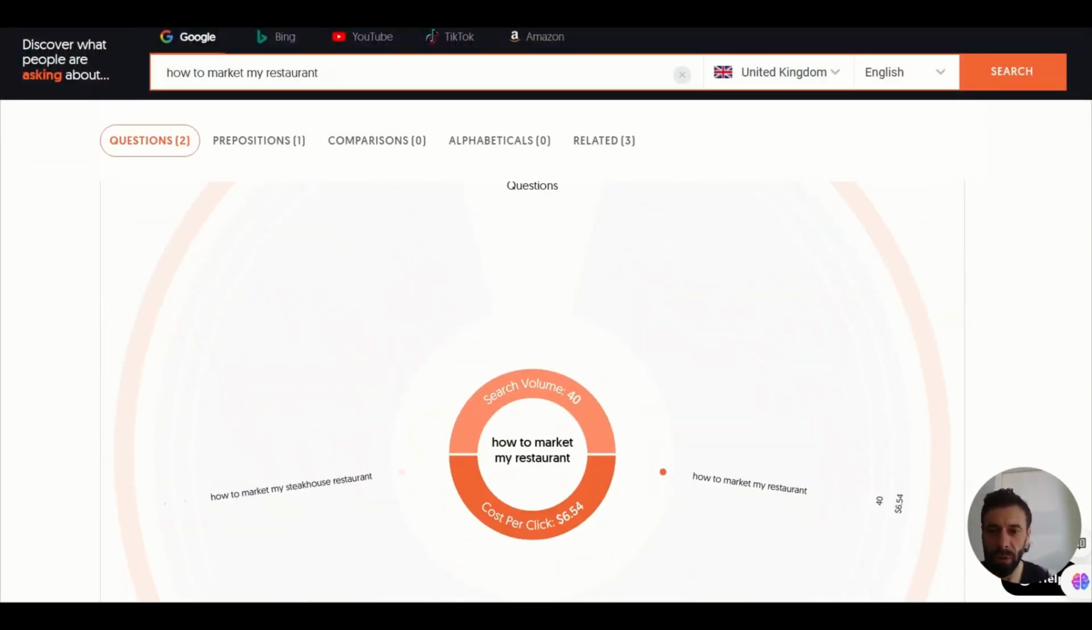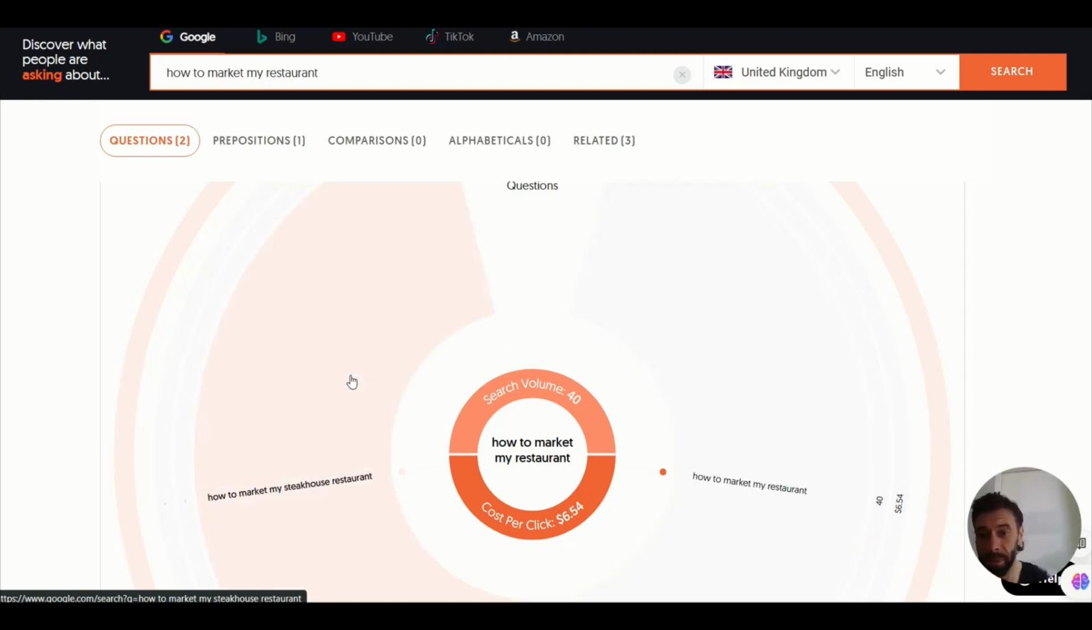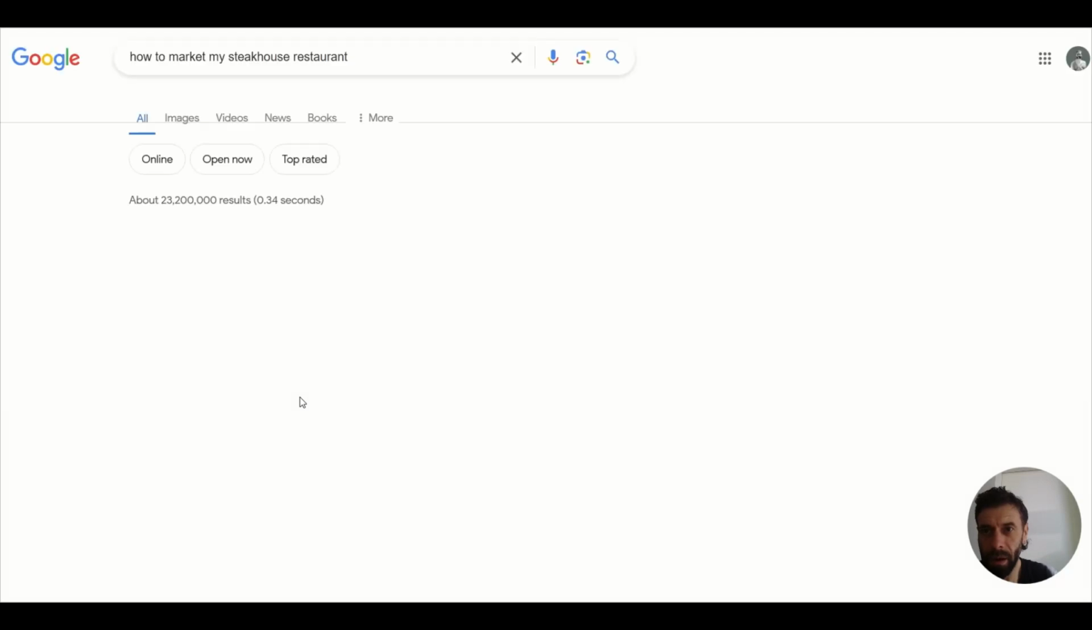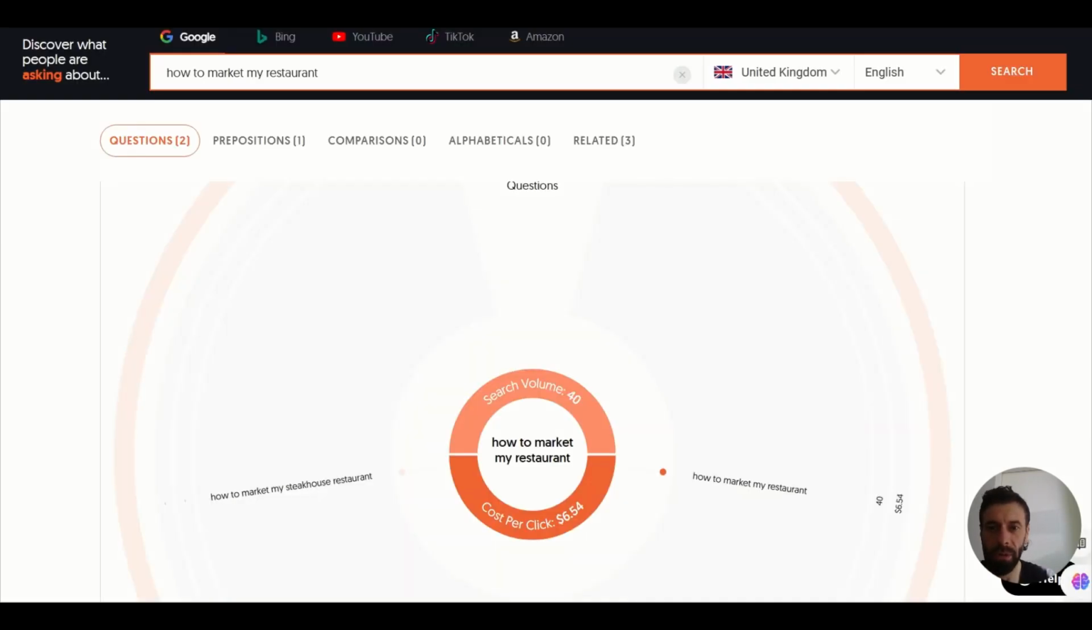And I've only got two options that this has come up with. One is exactly as I've guessed, how to market my restaurant. The second is how to market my steakhouse restaurant, believe it or not. It's interesting why that's come up as steakhouse, but it's important that we know this because we can use this for advantage. But let me show you what to do now.